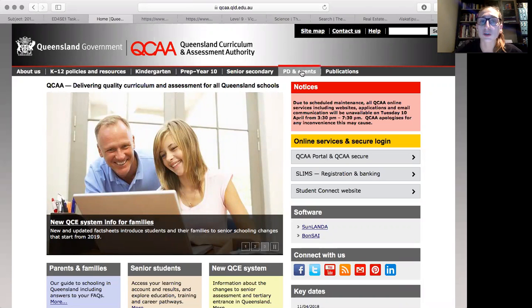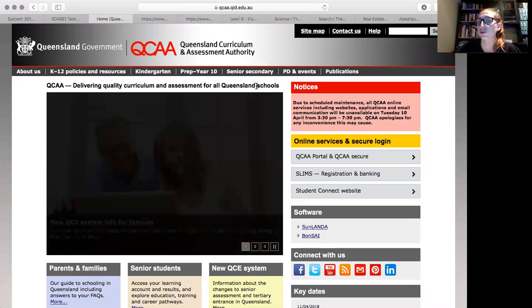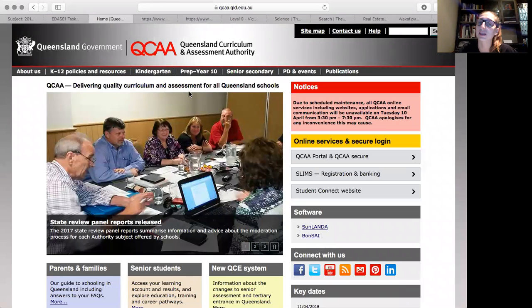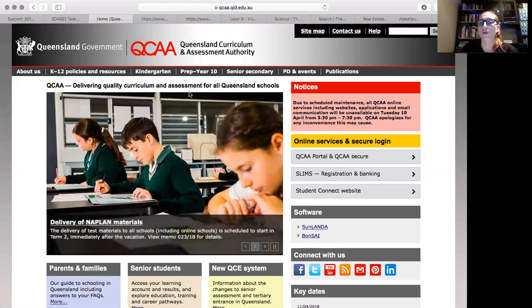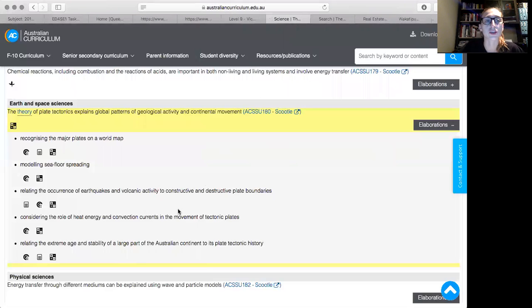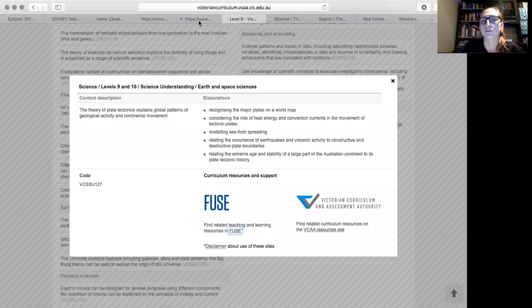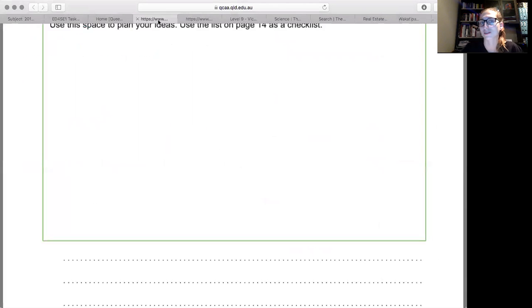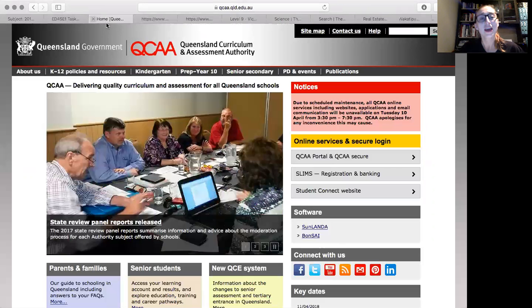My resource I would be using would be the Queensland Curriculum and Assessment Authority. Admittedly, even though it is the Queensland Government's curriculum, it's still quite relevant to Victorian, because if you check out the QCAA's elaboration and content description, it actually matches that of the Australian curriculum. There's not much difference, just a few little words here and there. So one task that's based off the Australian curriculum, I guess, can't hurt.